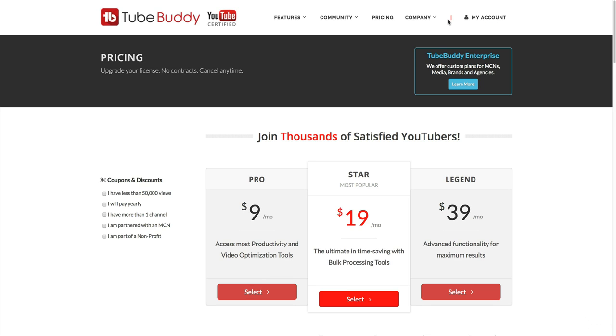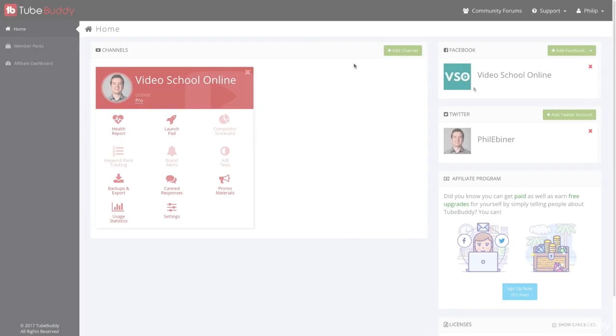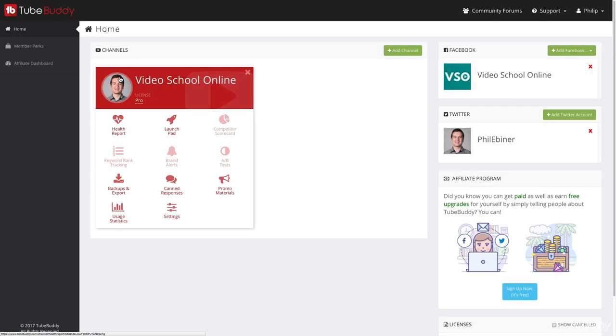Once you sign up, you're going to sign in. So you'll click the My Account button. And here's where you want to add your channels. So first, in this main area on the home screen, you'll want to click Add Channel and then sign into the Google account that's associated with your YouTube channel. And if you have multiple channels under that one Google account, make sure that you pick the right one.